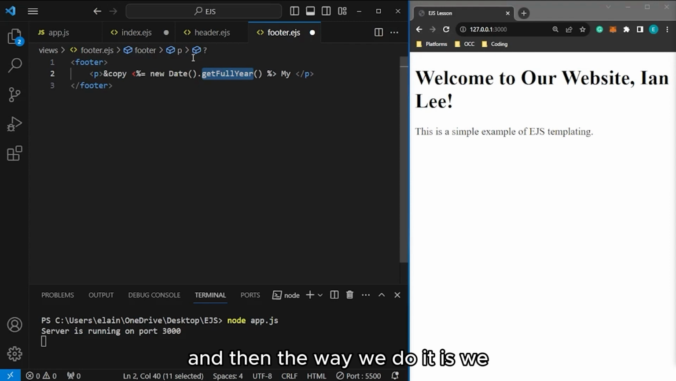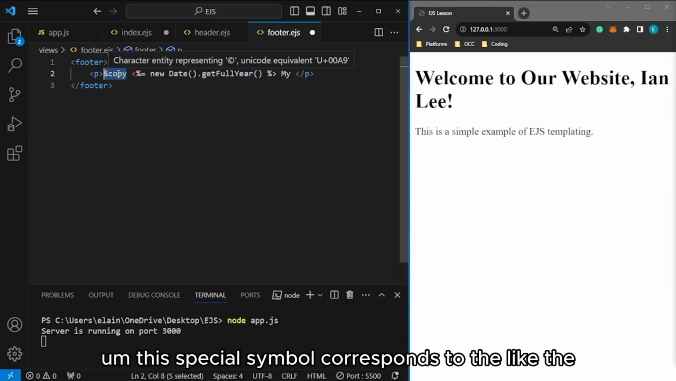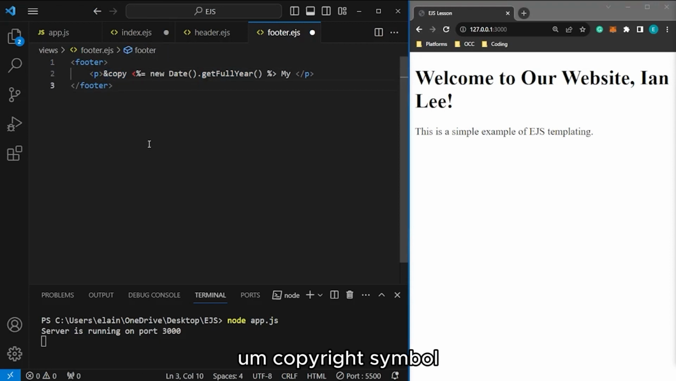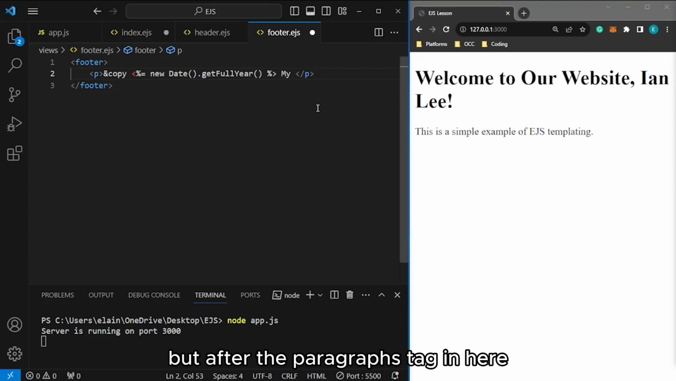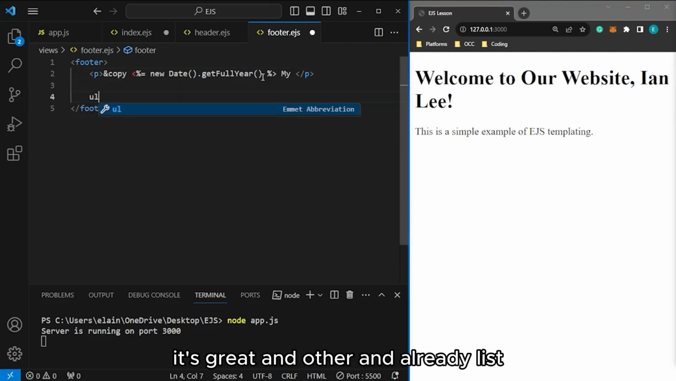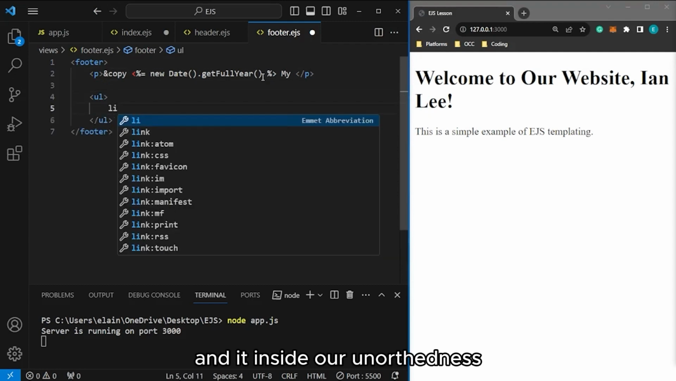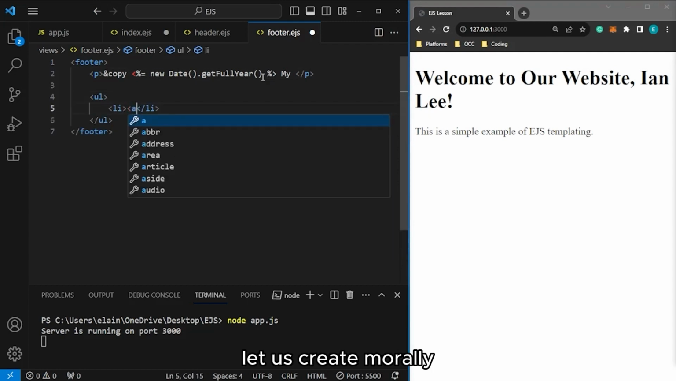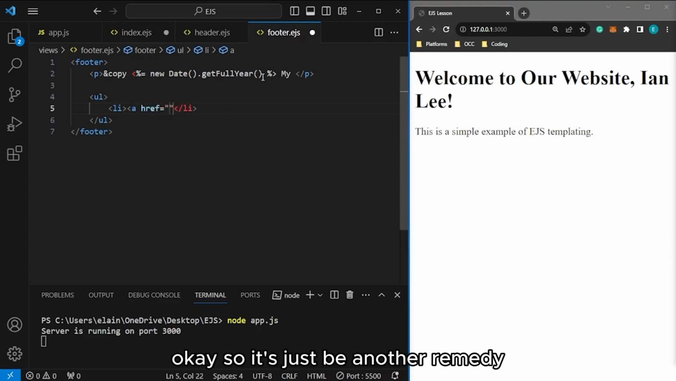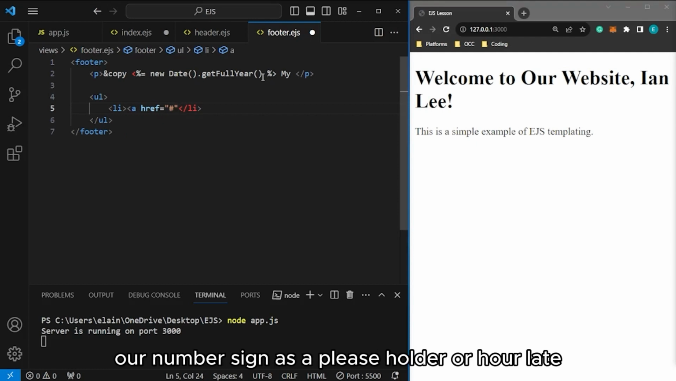And then the way we do it is we created this special symbol. This special symbol corresponds to the copyright symbol. I'm going to show you that later on, but after the paragraph tag in here, let's create an unordered list. And then inside our unordered list, let us create more links. Okay, so it's just another dummy link.